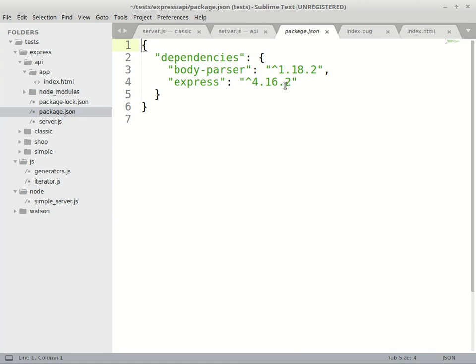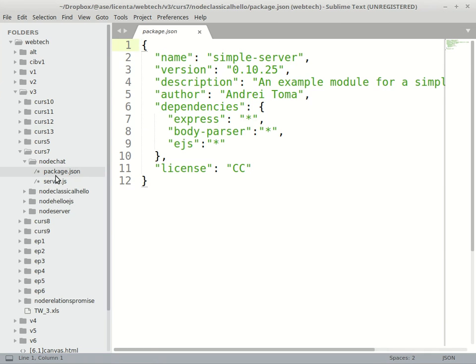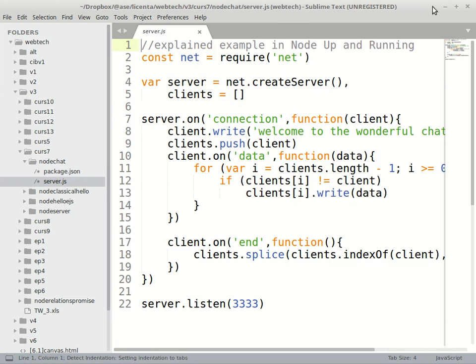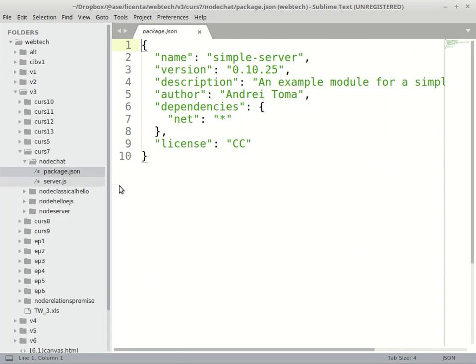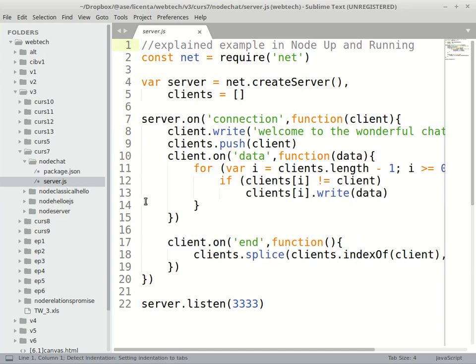The second advantage is that if I want to give my source code to somebody, I'm just going to give them the server, the actual code, and this package JSON. And they're going to be able to get all dependencies automatically and be able to run my code in something like under 5 minutes. This is not a good example, actually, because net is actually included in Node.js. I don't know why it's written there.